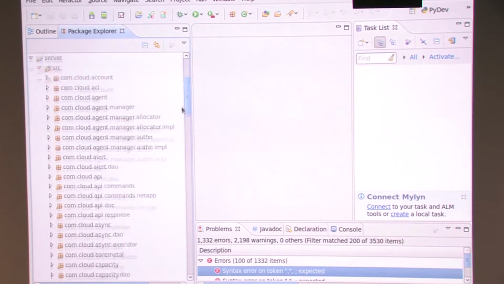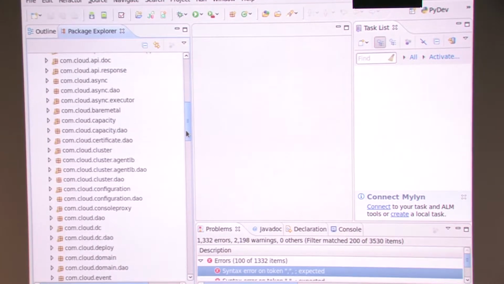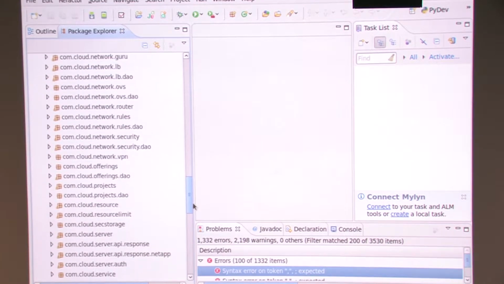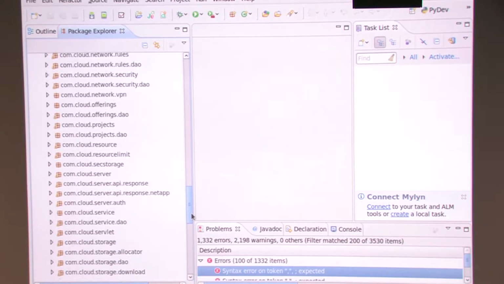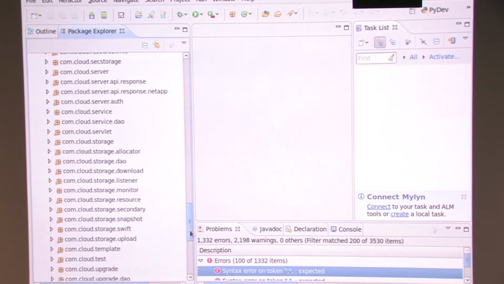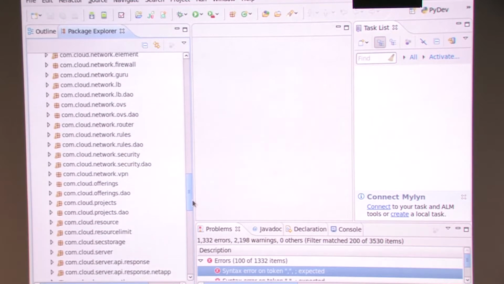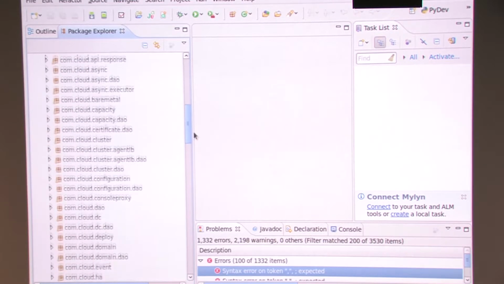Server part is... And you can see in the server project, that's where our DAOs are, because that's the only place where you're supposed to actually talk to the database. Nice.